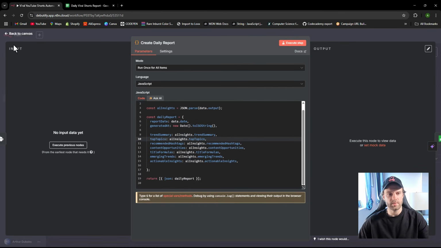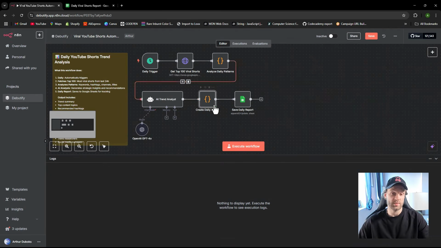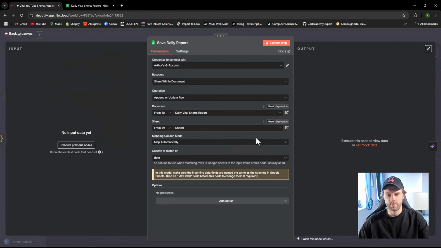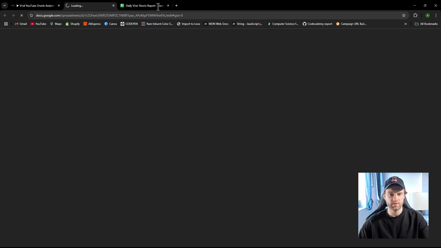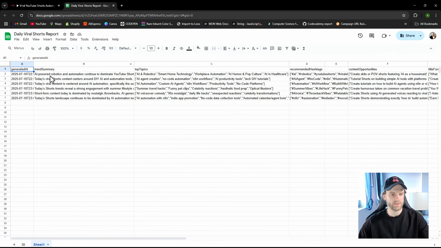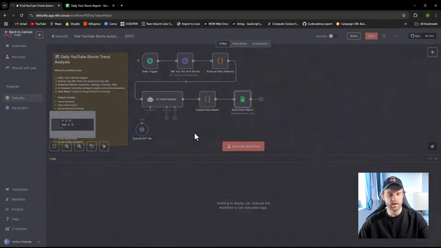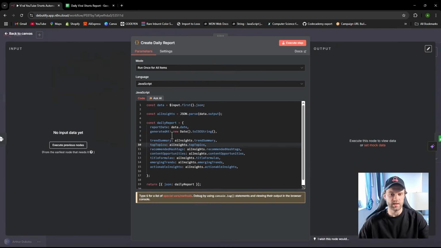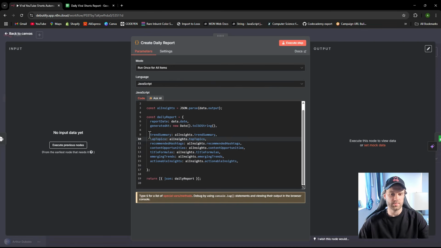Let me now open up the actual spreadsheet. This is the last node, where we are logging all of the final output data. If I open this one up, and open the actual spreadsheet, it looks like this. If you look at the top columns here, we have generated at, trend summary, top topics. And if we go back to the JS node, we see the same constant variables being defined right here. That's how we are formatting the data that the spreadsheet is expecting.